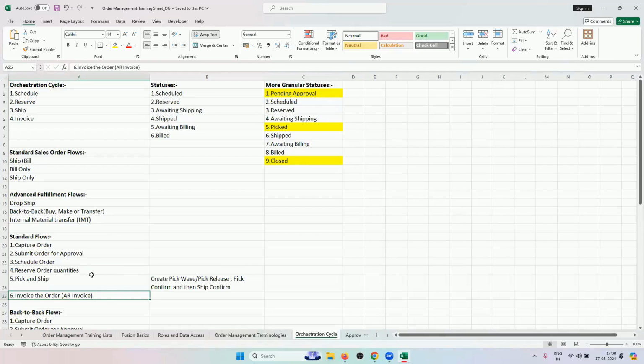So the ESS job we didn't run, it ran automatically when we pick released the items, right? There was a pick slip report which was generated automatically in the background. And then when we ship confirmed it, there were two reports, packing slip report and bill of lading report, which were generated automatically in the background. So this was the flow which we saw in the previous session.